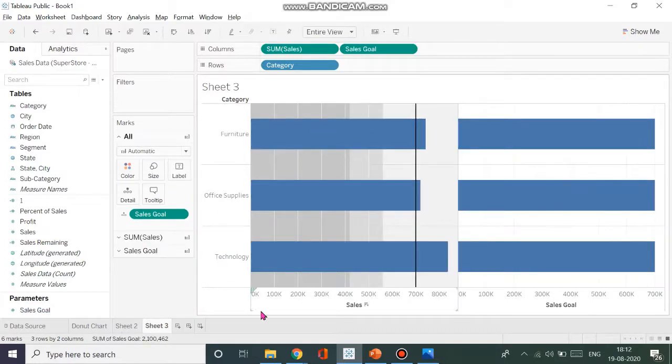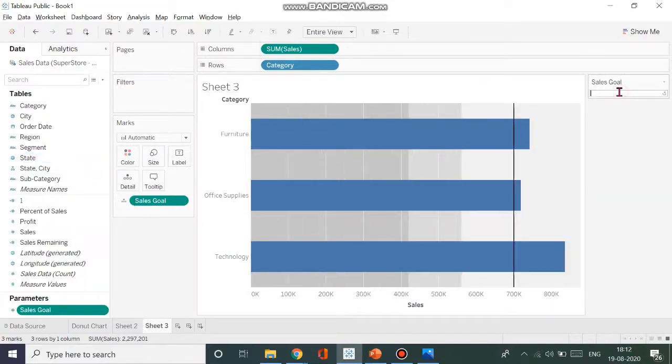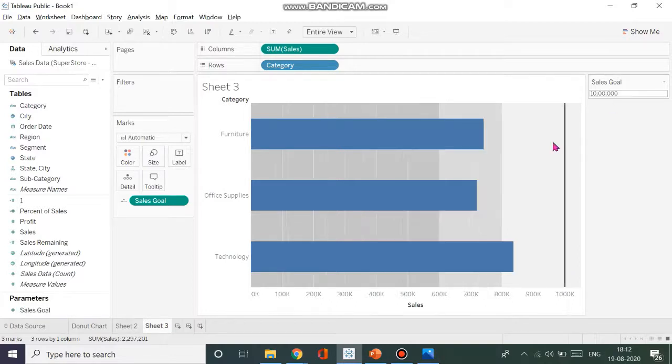So if I was to show the parameter, okay, and if this was the parameter like the previous one, the 1 million parameter, over here you can easily see that this was the sales goal to be achieved. This was the 60% of the sales goal, this was the 80% of the sales goal. So compared to the donut chart, you can also work with bullet graphs as well if you like this particular visual.